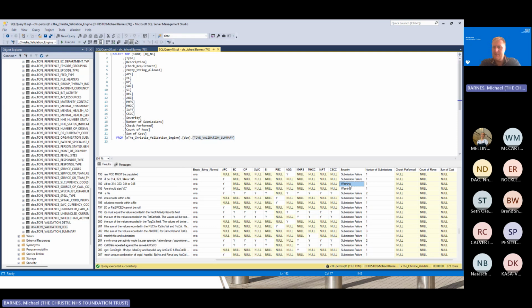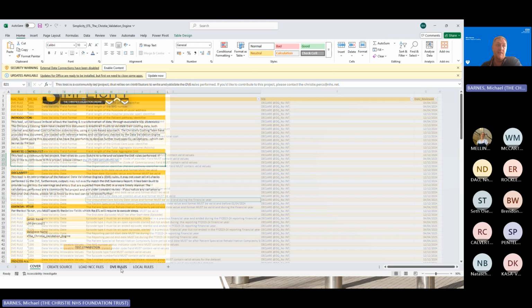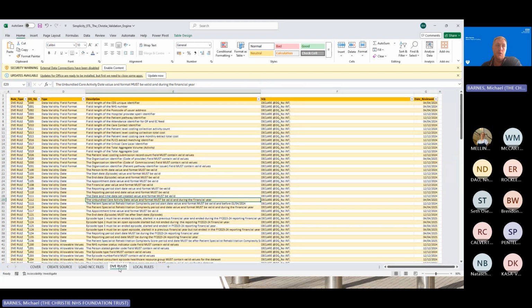So hopefully that answers the last bit of it. The first part of the question, about does it just look at our NCC files: the part of the tool which is just doing the national cost collection, the DVE rules, does. Your local rules can do anything in the world. So this is where the local rules is where we're writing to look at our source files from what would be your health informatics colleagues, which would be our data engineering colleagues.